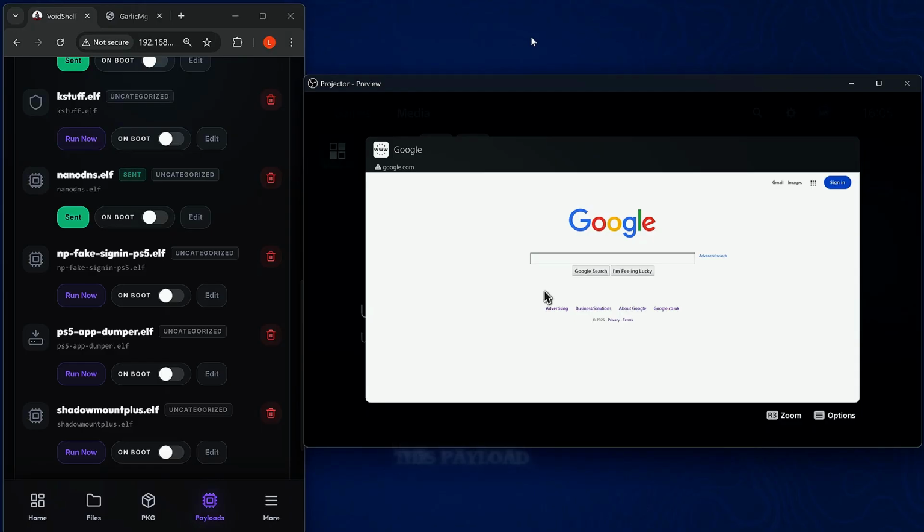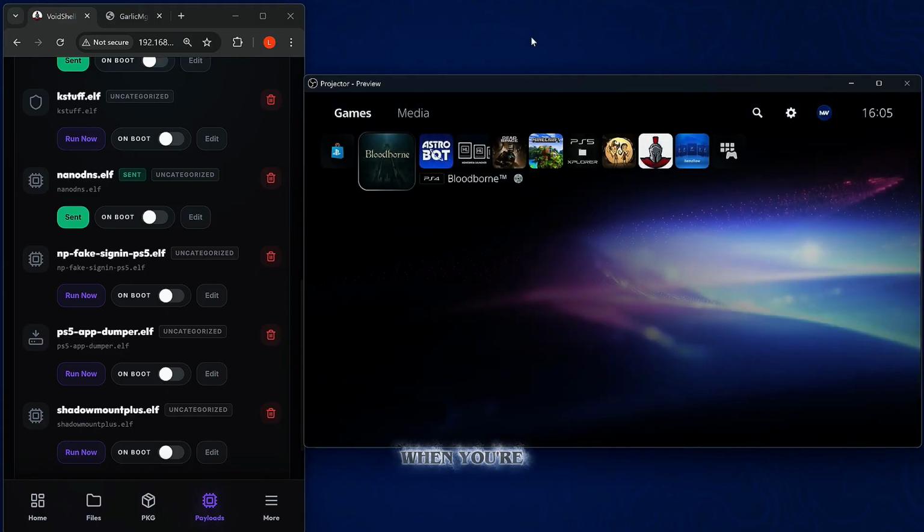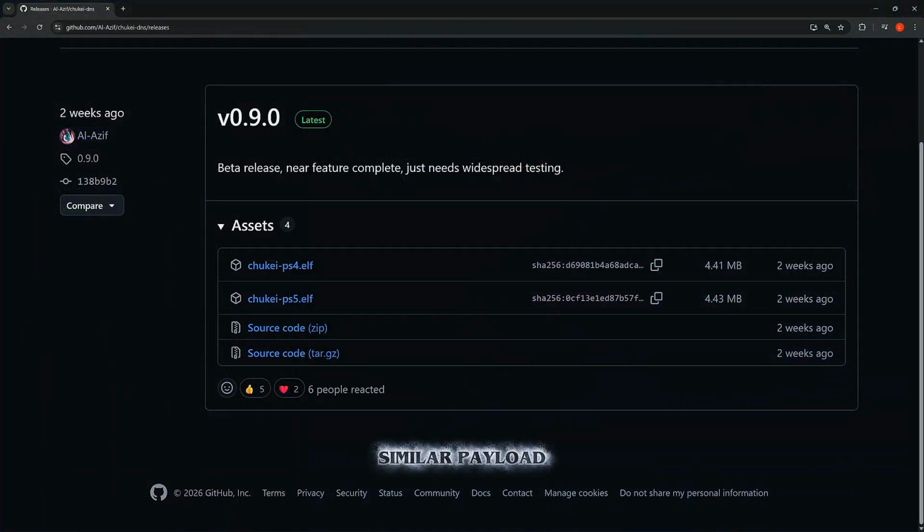And then when we're not running this payload anymore, because we have the DNS address set to 127.0.0.1, you just will not have any connections. So the updates will still be blocked. So basically, you only get an internet connection when you're running the jailbreak, but it is a filtered connection that is protected from updates. There is also a similar payload recently released by Al-Azif that can also be used for the same purpose.